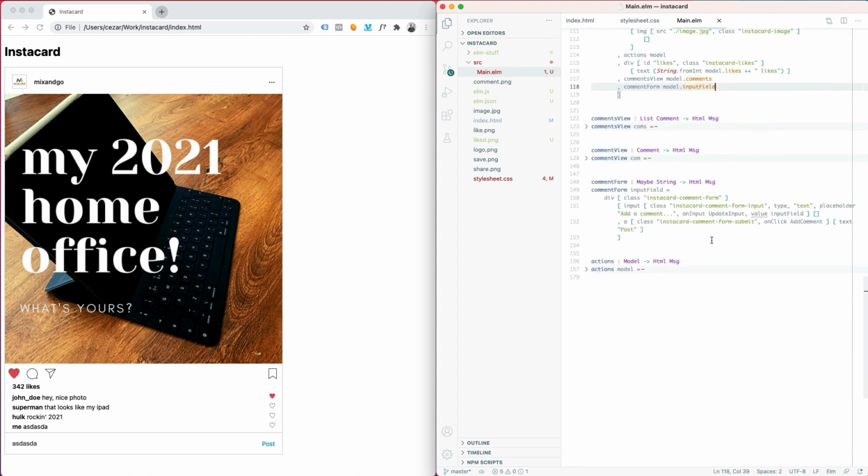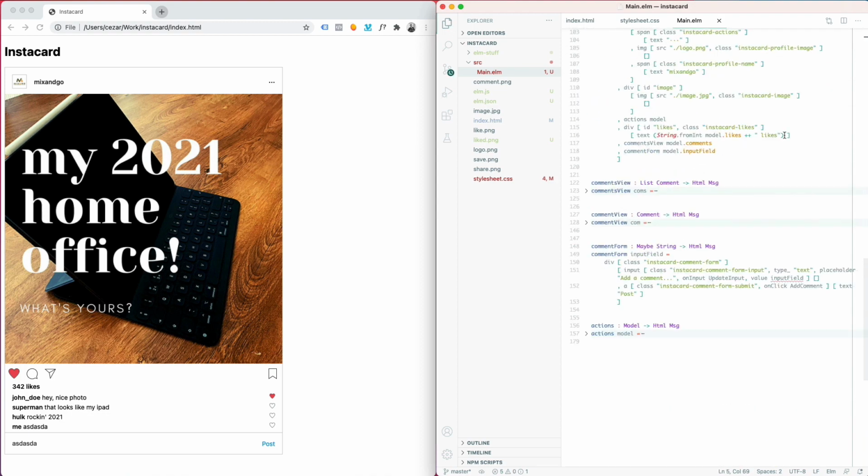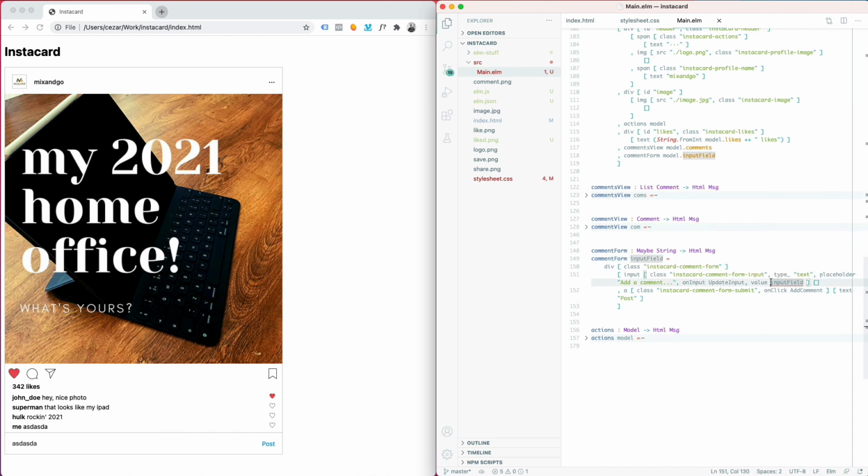And now scrolling up, I need to add the value function to the import section. And then I also need to make sure that the maybe value is treated correctly, because the input field value cannot be a maybe, it needs to be a string. So I need to transform that maybe value into a string. And the way I'm doing that is by using the with default function from the maybe module.